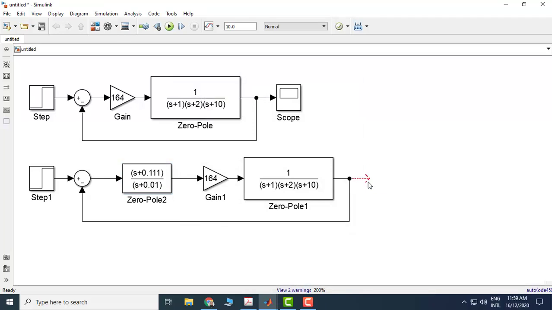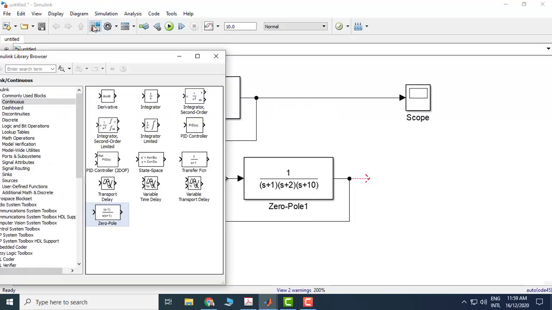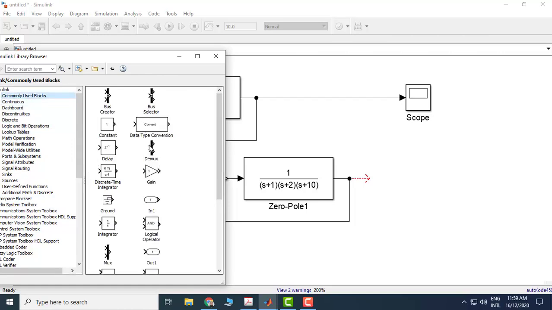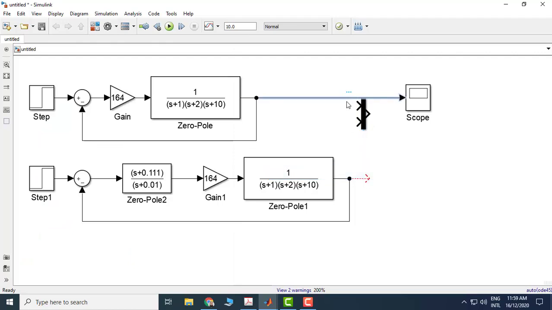Let's plot it on the same graph so that we can see their comparison. Here we have the multiplexer, in commonly used blocks. So the multiplexer will multiplex these two signals and plot them on the same graph. So here and here. So let's see their performance.